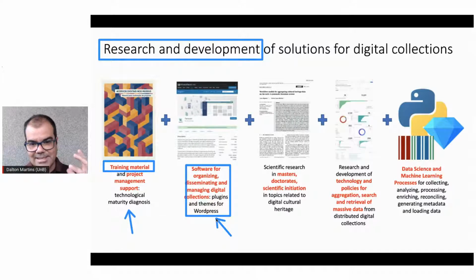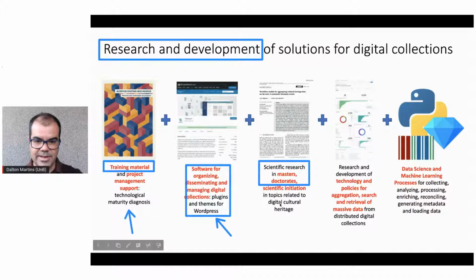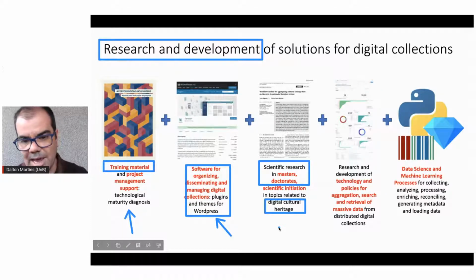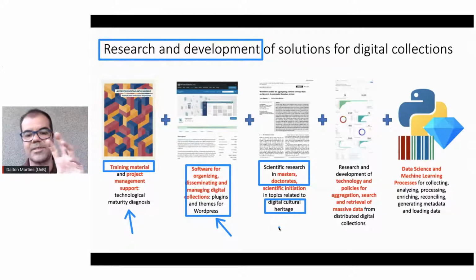Third, as we are a public university with PG and MSc programs, we develop scientific research, mainly connected to masters and doctorates, related to digital cultural heritage. We have almost 15 persons in our lab developing PG and master's dissertations about different topics, some related to technology, some related to information science models, metadata patterns, ontologies and documentation, very diverse topics related to digital cultural heritage.